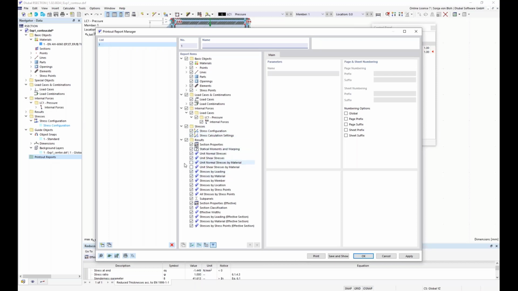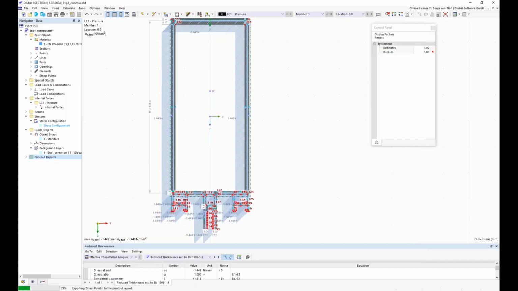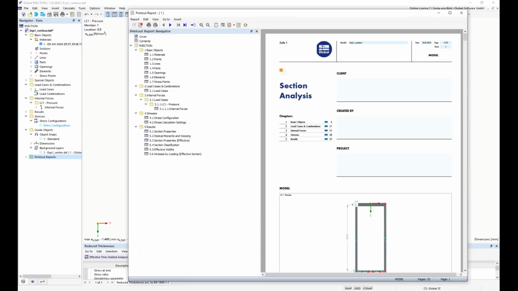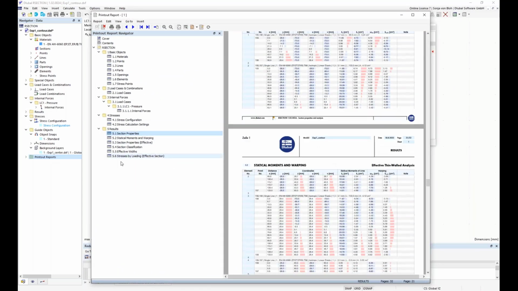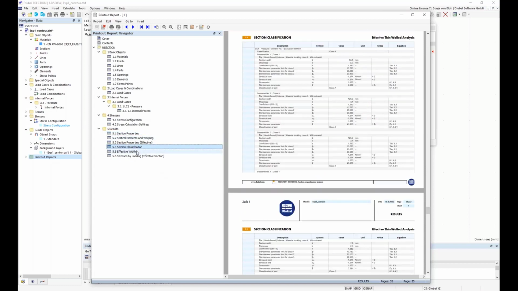Here I deactivate the unit stresses of the gross cross section. And if I click on Save and Show, then this opens the printout report. And this opens my printout report. Here I have all tables that I have selected before.